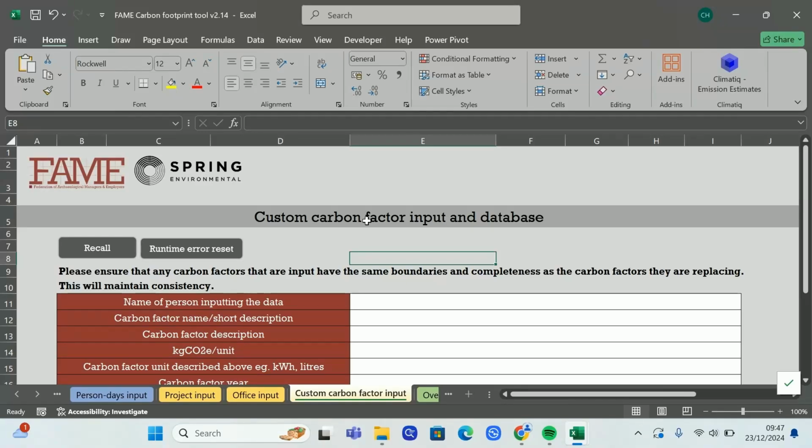So creating a custom carbon factor tailored to an organisation's supply chain is a great way to enhance carbon footprint accuracy and also to reflect these decarbonisation efforts accurately. So these factors can be added using the custom carbon factor input tab in the tool, so this tab here.